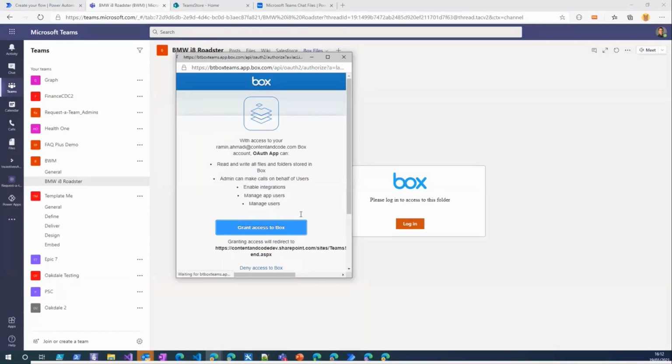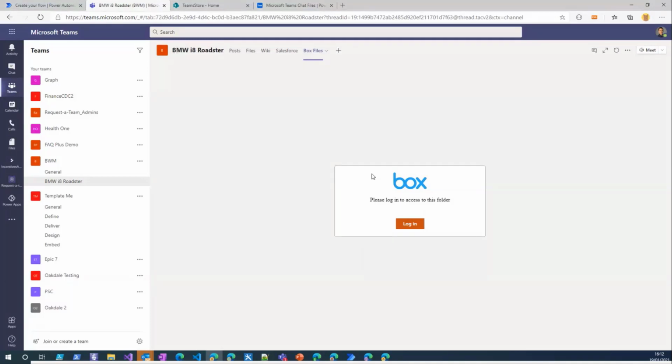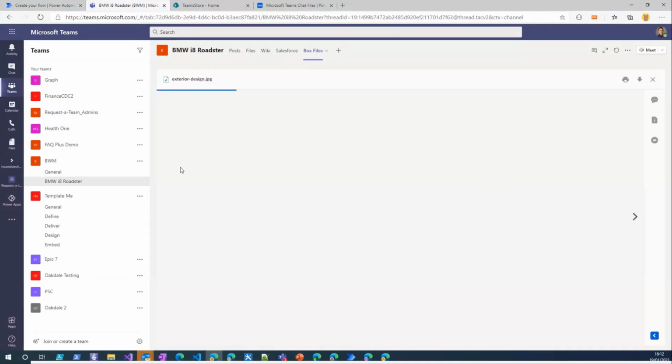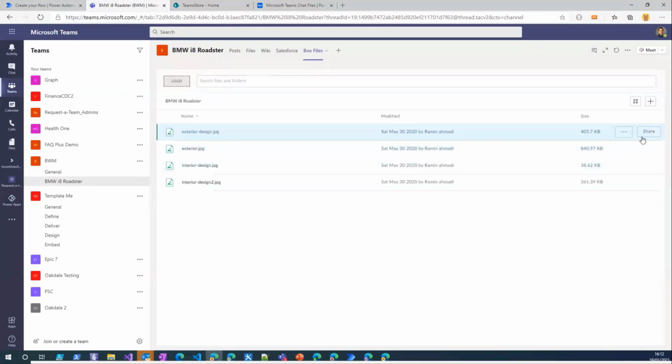And if you grant access to that, you can see if we re-render the page, basically refresh the page, it displays the files and folders here, as you can see. And you can just click on the files, view the files, or remove them, rename them, share them, or anything you can do with this.